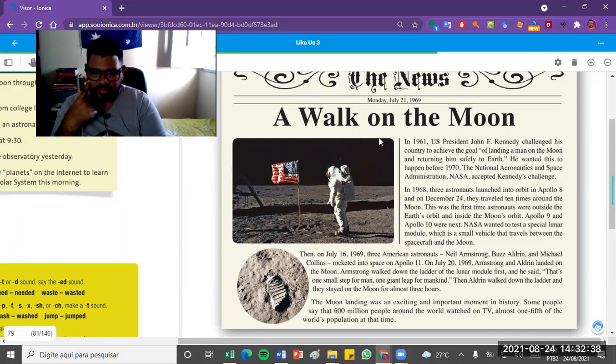Armstrong walked down the ladder of the lunar module first, and he said, "That's one small step for man, one giant leap for mankind." Then Aldrin walked down the ladder, and they stayed on the moon for almost 3 hours. The moon landing was an exciting and important moment in history. Some people say that 600 million people around the world watched on TV, almost 1/5 of the world's population at that time.